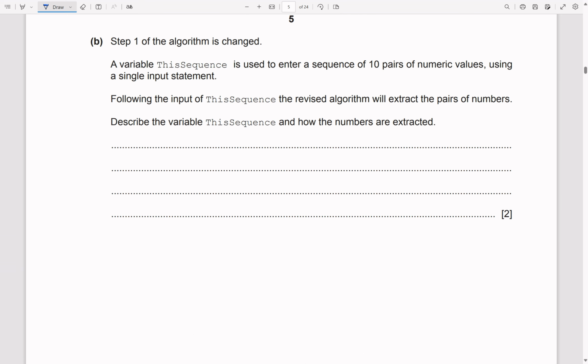Okay, then it says step one of the algorithm has changed. The variable this sequence is used to enter a sequence of 10 pairs of numeric values using a single input statement. Following the input of this sequence, the revised algorithm will extract the pairs of numbers. Describe the variable, this sequence, and how these numbers are extracted. Right, so this one's a bit confusing.